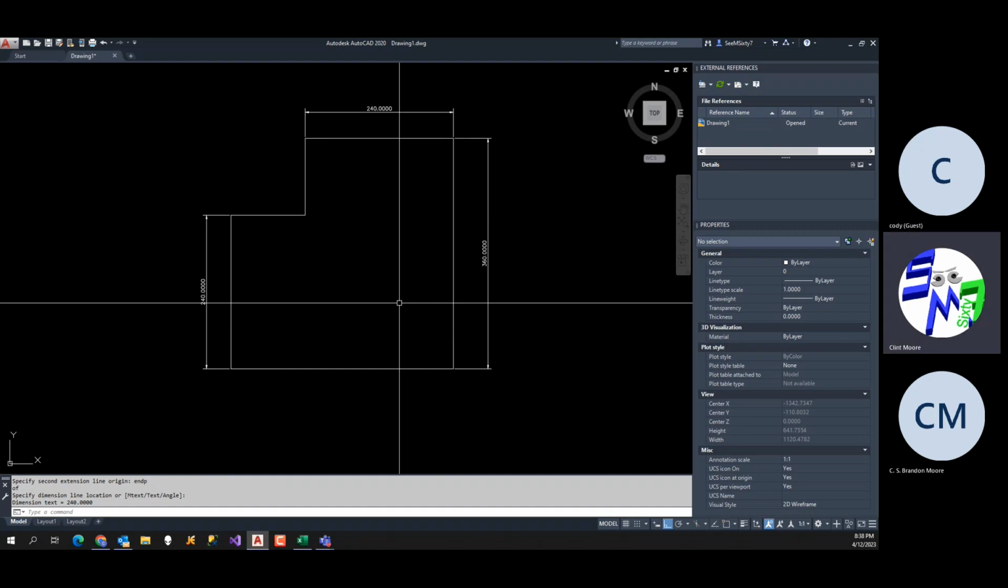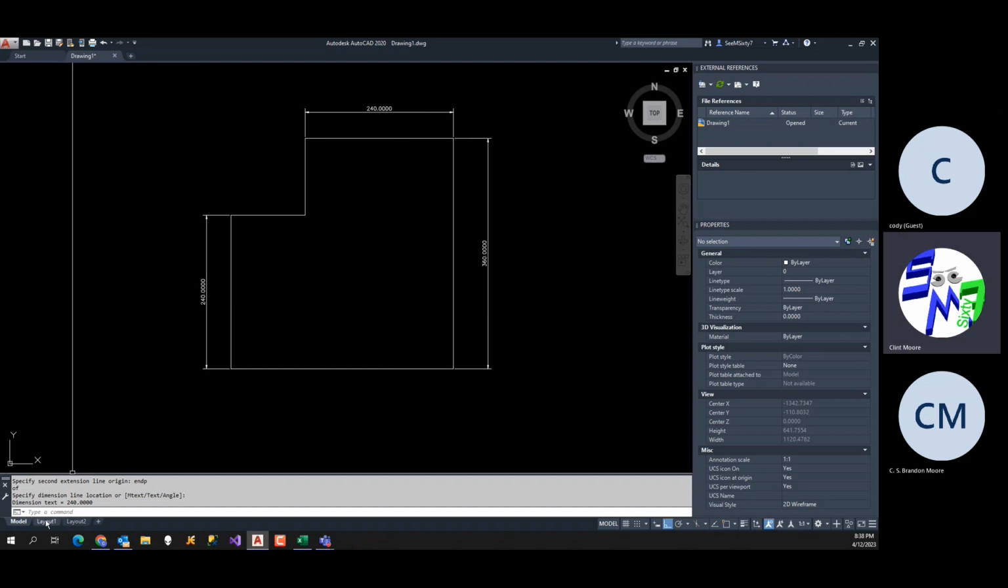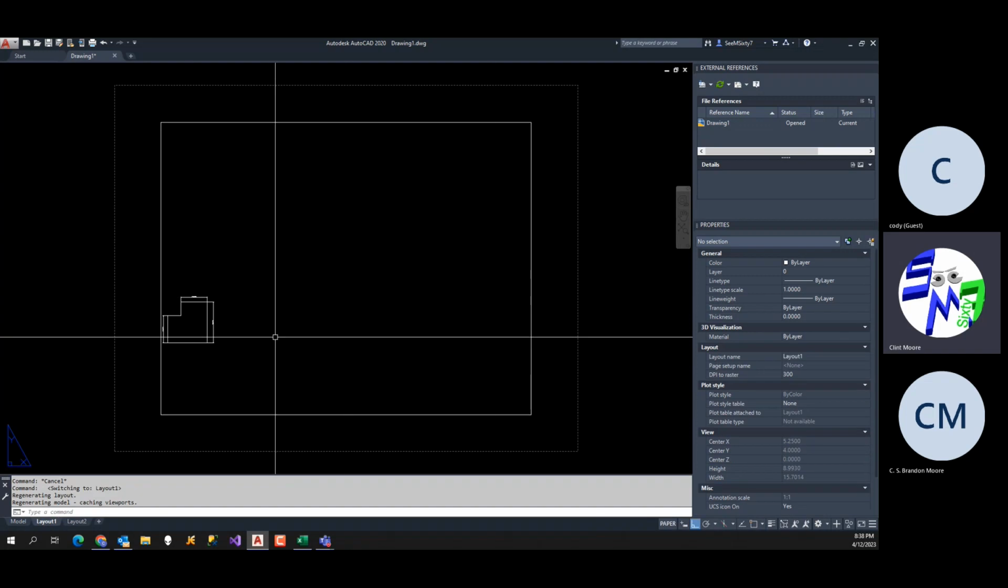And also when you're dealing with north, north is up or to the left. Now, north is always the Y direction. East and west is always the X direction, or the X axis. So keep that in mind. If you do need to put north in your paper space to the north, you can rotate your viewport.